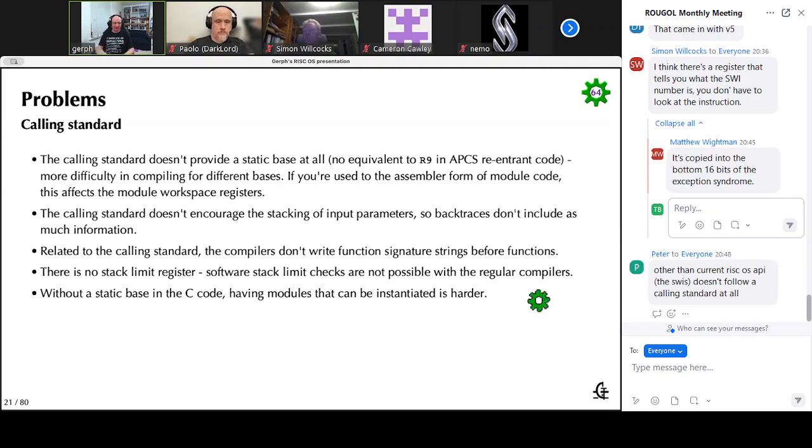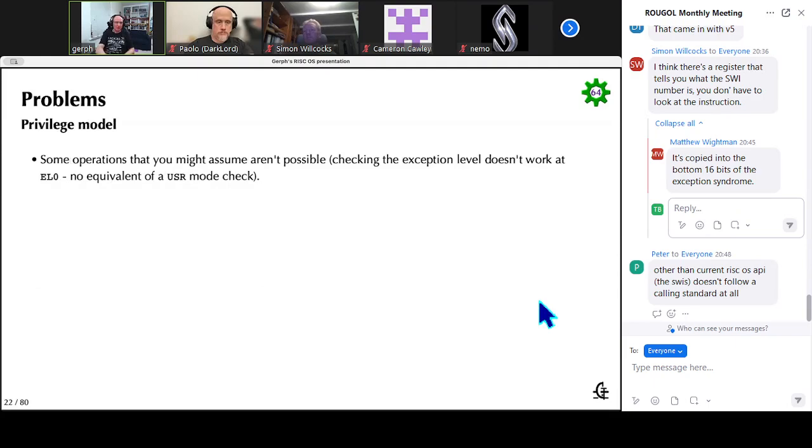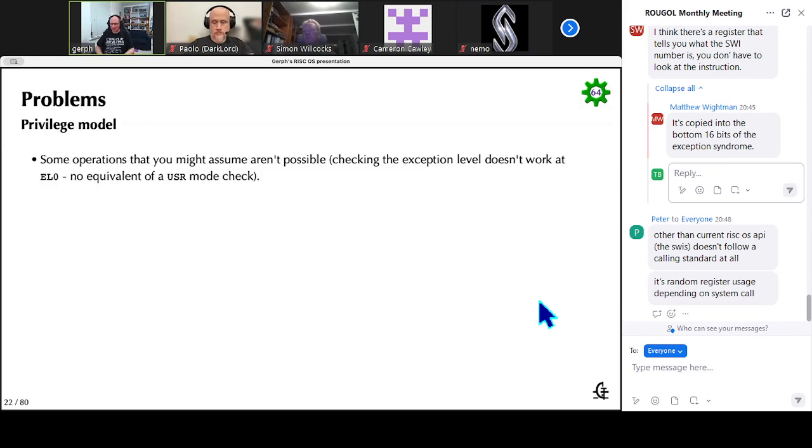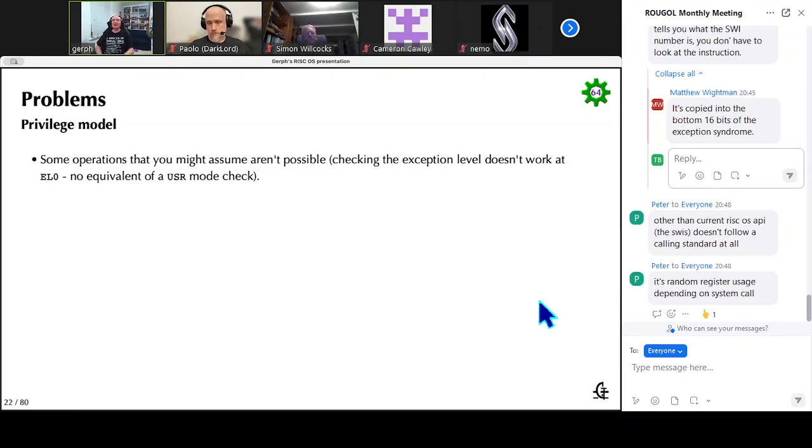Okay, move on to the privilege model. So I've only made one note about this because I couldn't think of any other things. You can't check what exception level you're currently in at EL0. That's an undefined instruction. So the way you find out whether you're in EL0 is whether checking what mode you're in gives you an undefined instruction. That's not very nice.